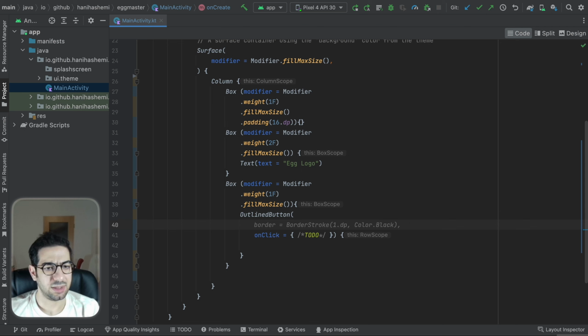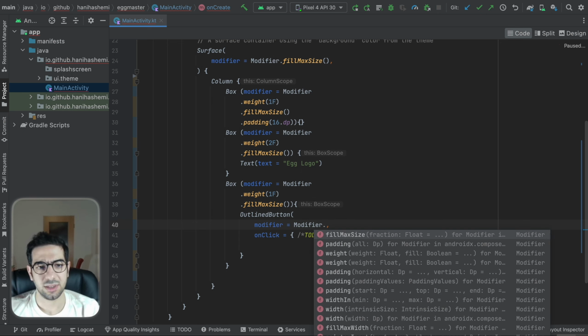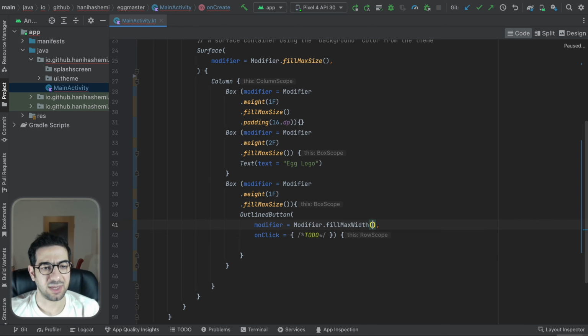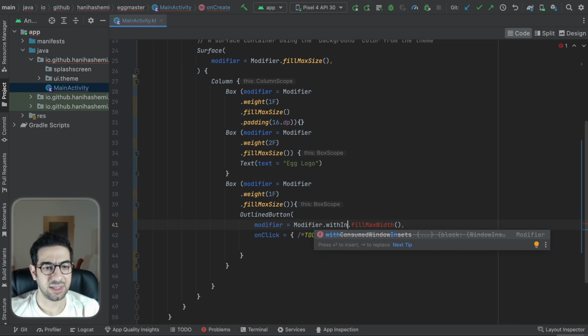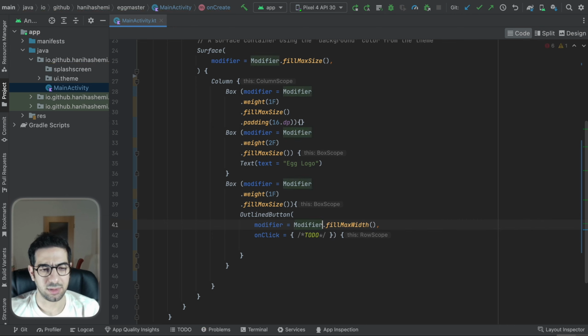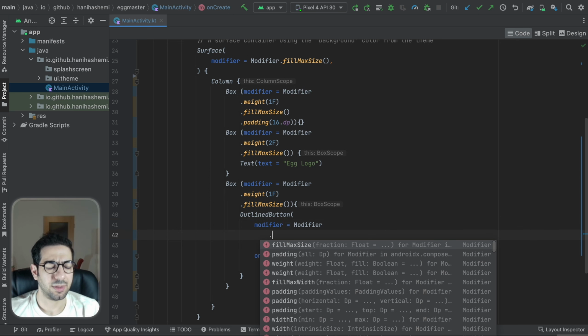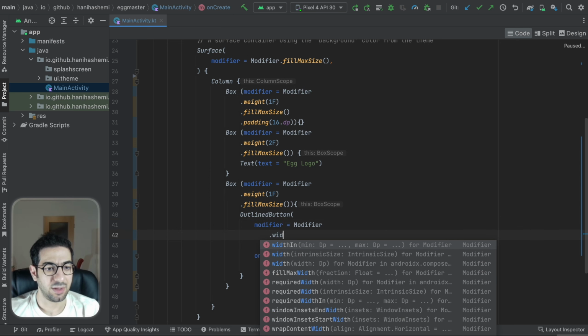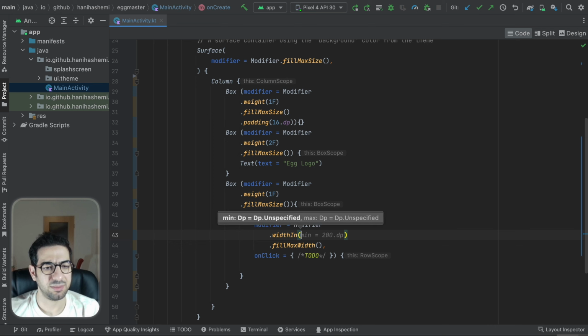what I need is a modifier. So modifier dot fill max width. I want to make it big, but it shouldn't be more than a specific width, so the max shouldn't be bigger than 250, I guess would be a good number.